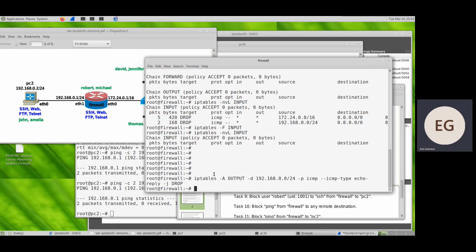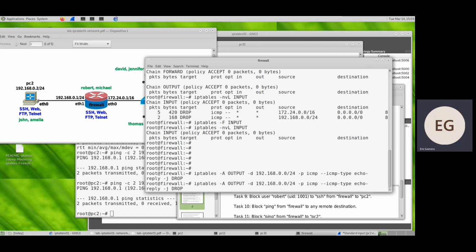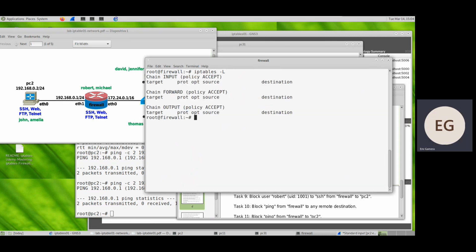So at this moment, the firewall has one rule in the input chain. So I'm going to remove this rule. And if we have one rule in the output chain, it will be rule number 1. So I'm going to delete rule number 1 in the output chain. So now if I show a listing of the three chains, they are empty.